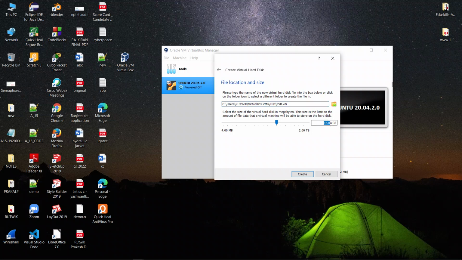Now the storage space, I will allocate the storage space as 10 GB. As we have already allocated it as dynamic, after allocating it, we can change the storage space. So as of now, I will be keeping it as 10 GB only. Then I will click on create.